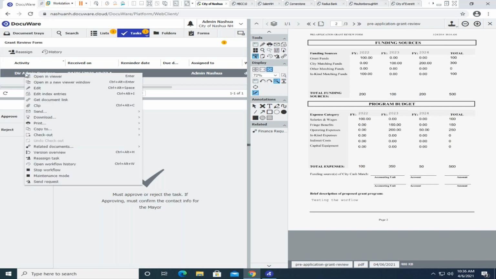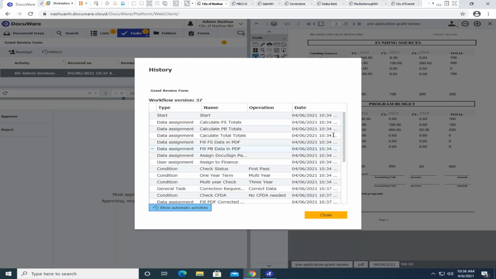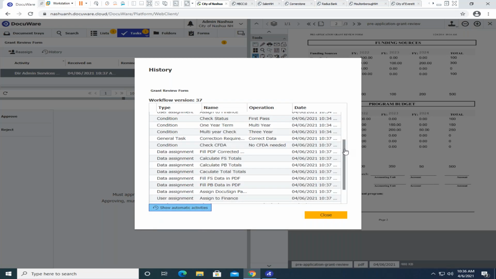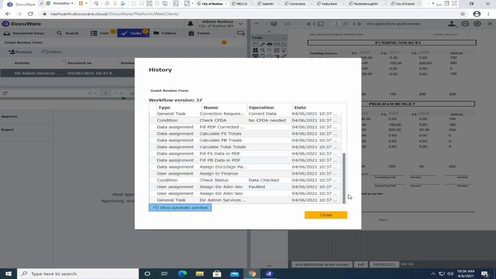One of the nice things about the DocuWare system is that I can go in and I can look at the history. And in this particular instance, you'll notice I see two general tasks, but I'm not showing the automated tasks. And if I click on the automated tasks, you'll see there's a lot of things happening in the background, such as calculations being performed, conditions being checked, and documents being routed into particular areas.